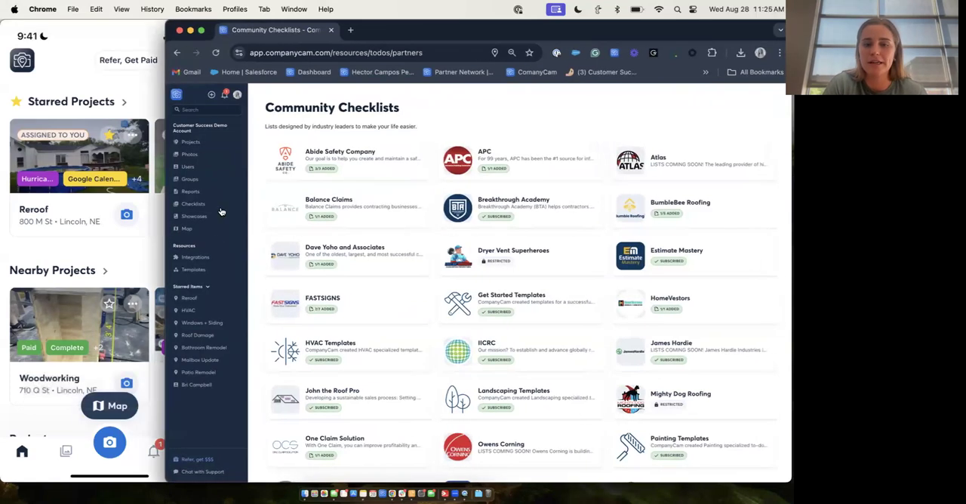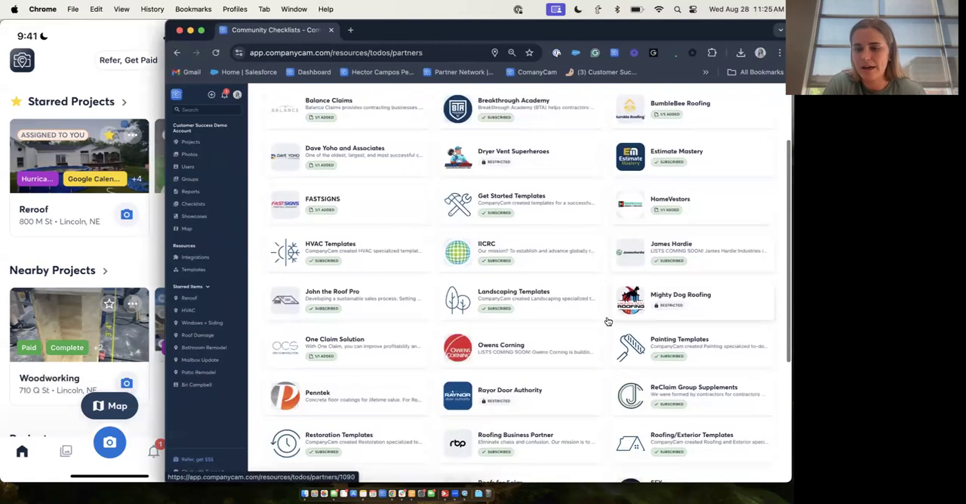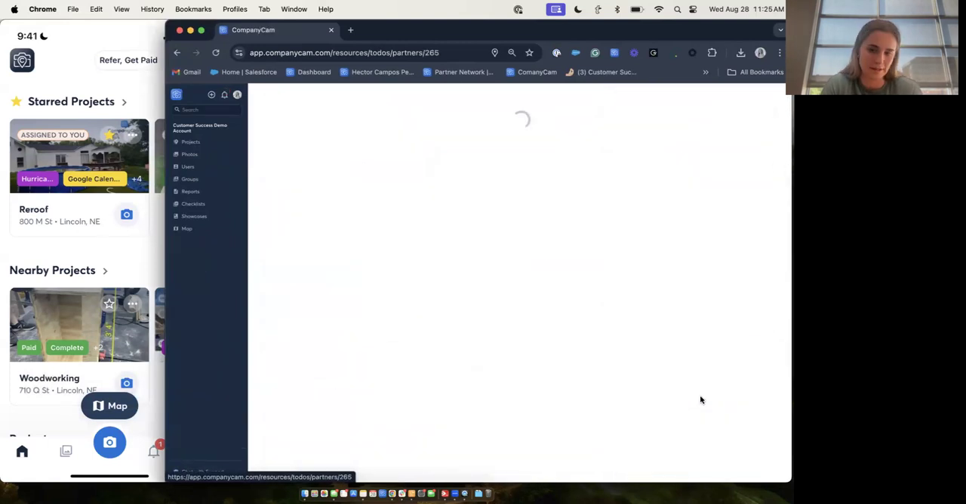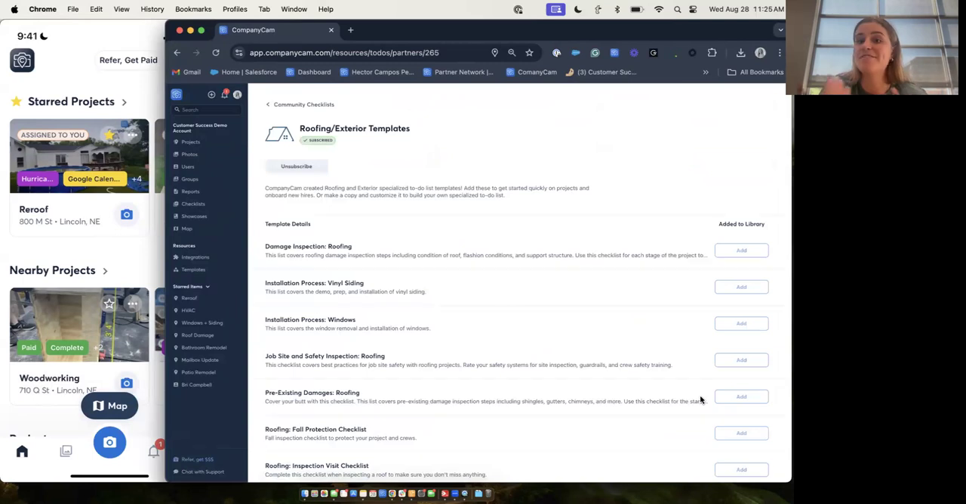Again, you can click into these. So let's go down here. Let's go to roofing exterior templates. I have most of these added to my account already.